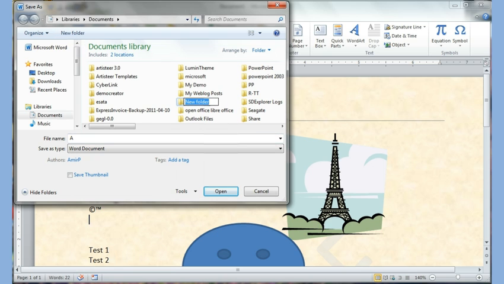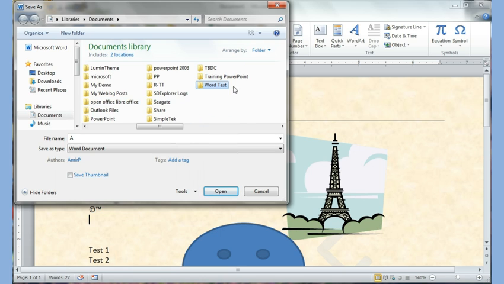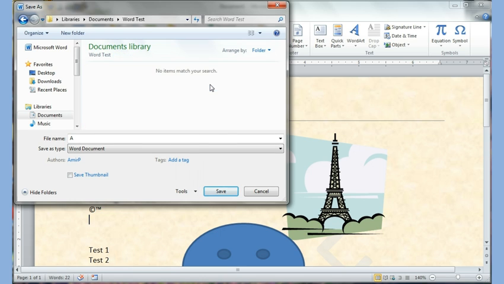now there's a new folder and I can type a name. Say I say Word Test, and I double click on it. So now within the documents I have a folder called Word Test, and then I can call the file whatever I want, Word Part 2 or whatever I want to call it.